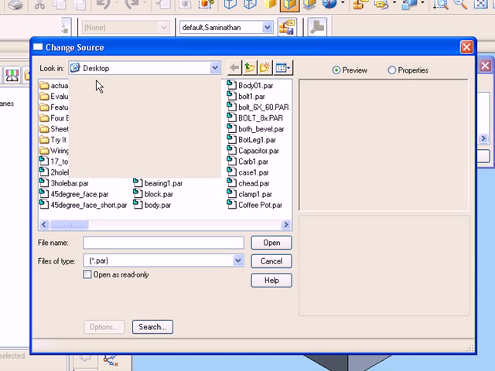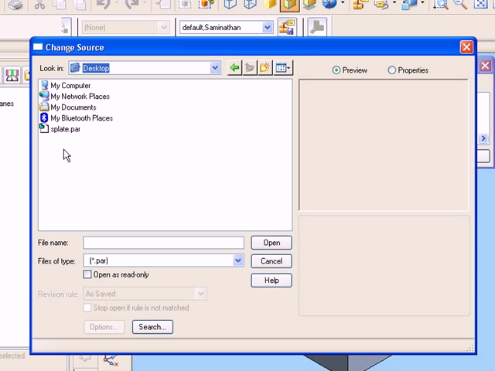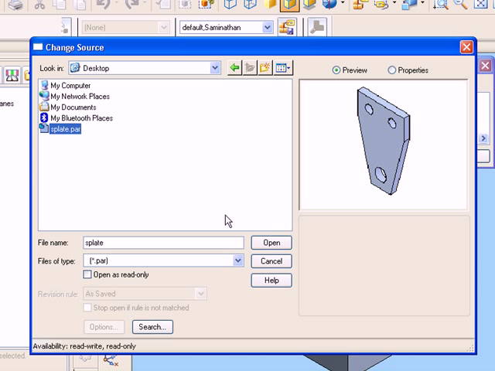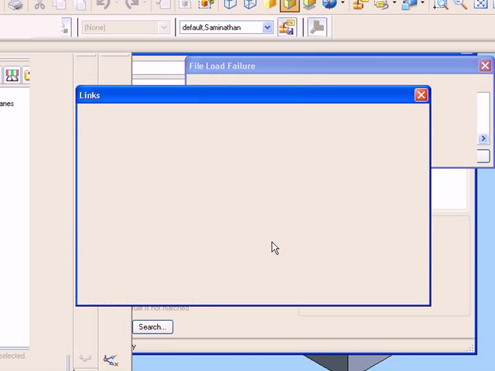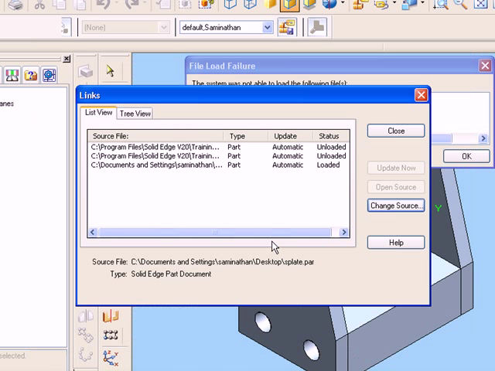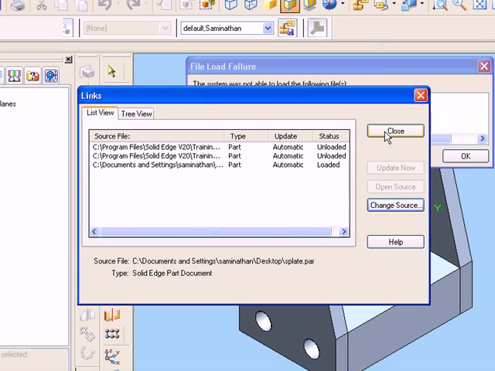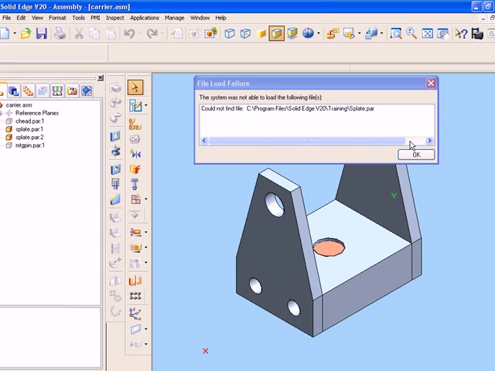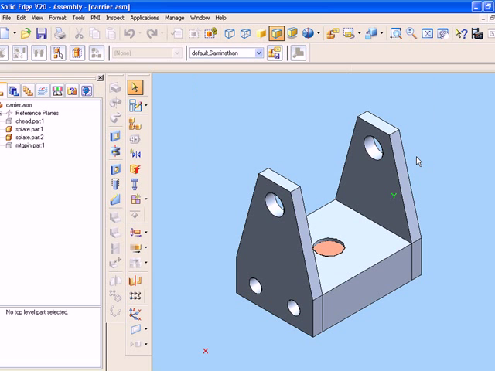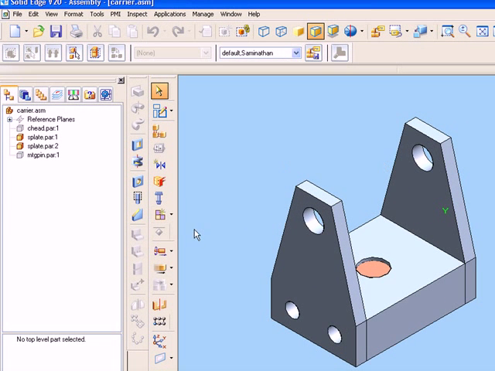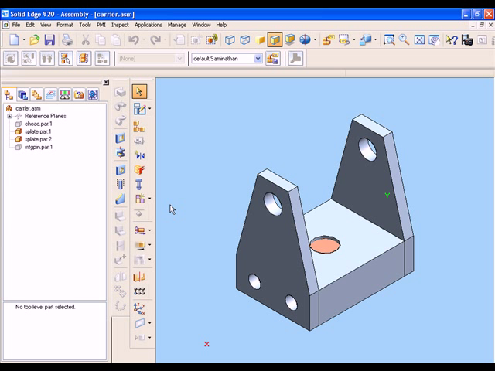And in this case here, this part has been relocated to the desktop, and I'm selecting this part and relinking it back by closing this menu or the window here, and you'll find that your part will be relinked back to the new location, and you will have your part completely back to the normal condition.